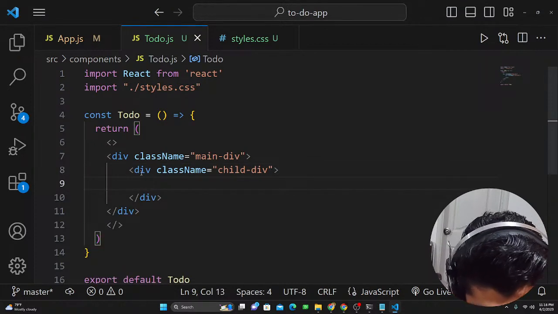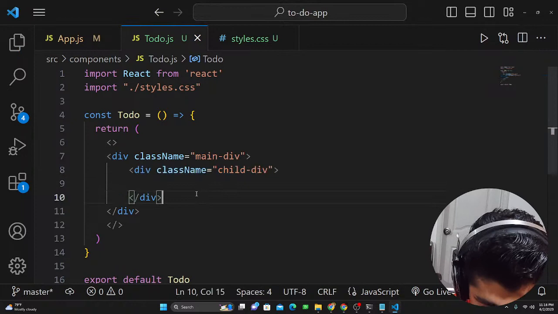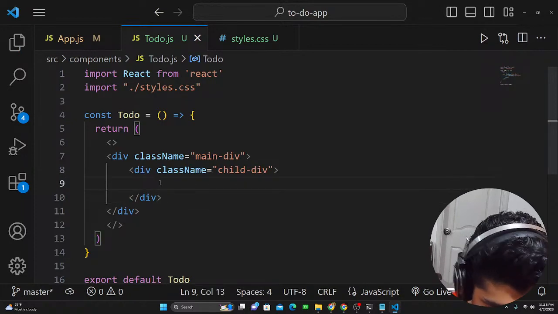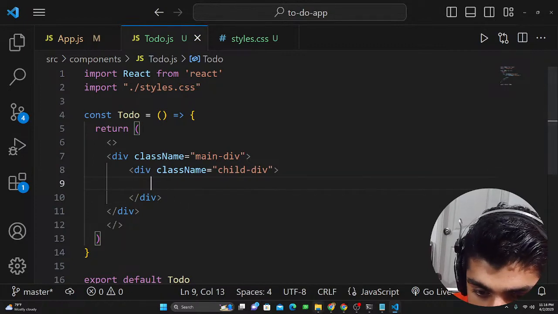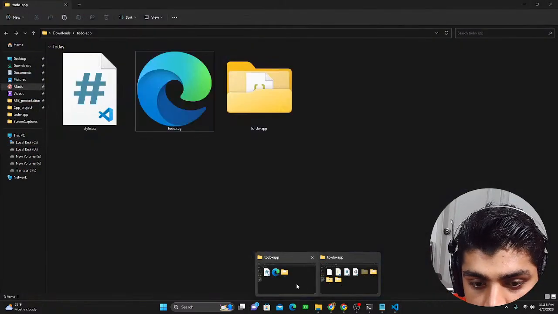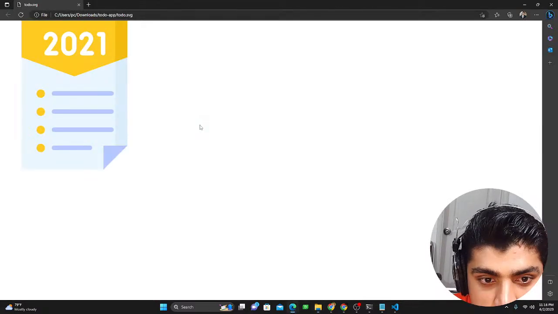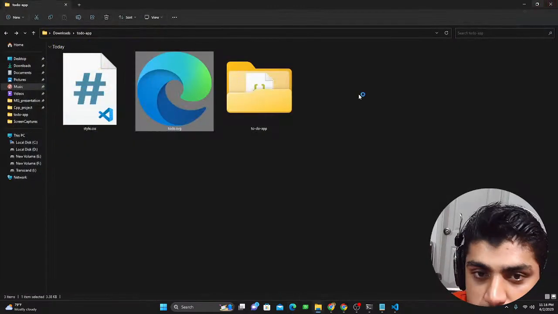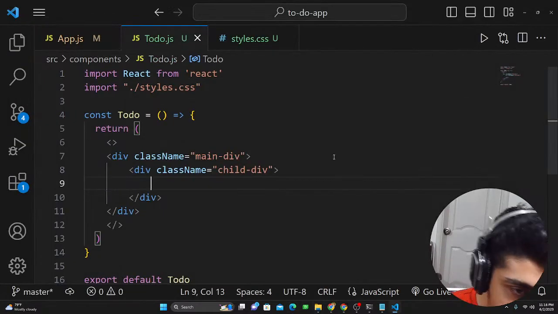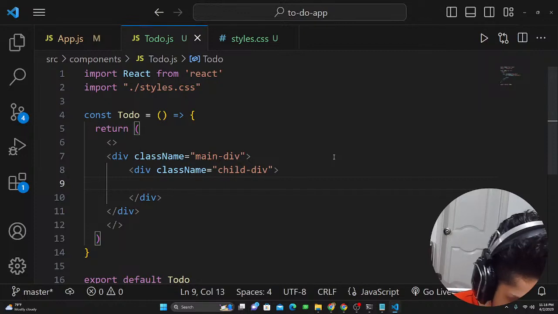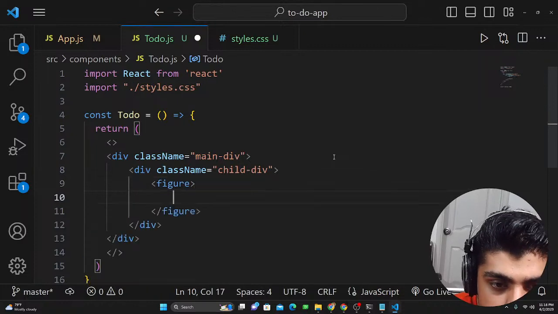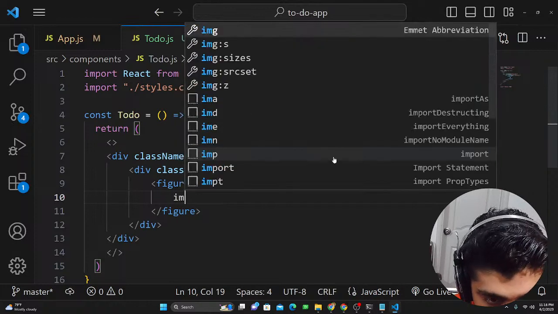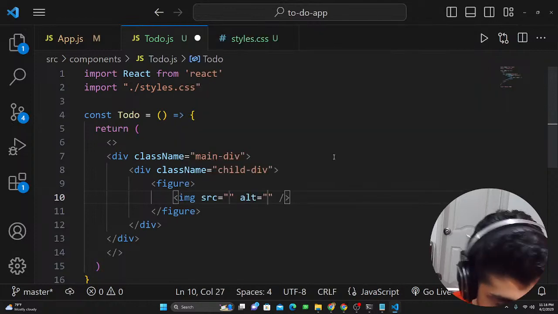Amazing. Now we need actually one other thing. In this child div, we have to populate the image of our to-do list. And I have a really cool image I wanted to show you. And it's in my folder. It's actually this one. It's an SVG file, and I want to use this 2021. It's a little outdated, but I want to use this inside of this. So I could use it using the figure tag. I would prefer this. So figure, and inside this figure, you could use the image tag. And image allows you to use the source.